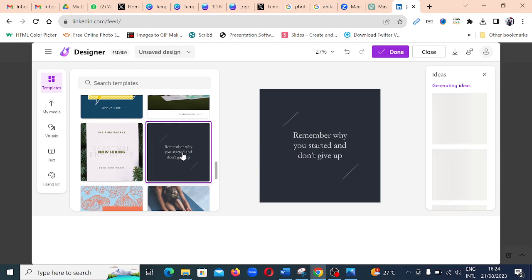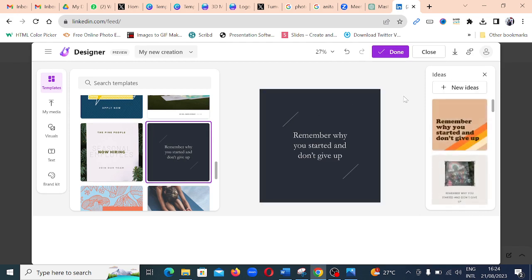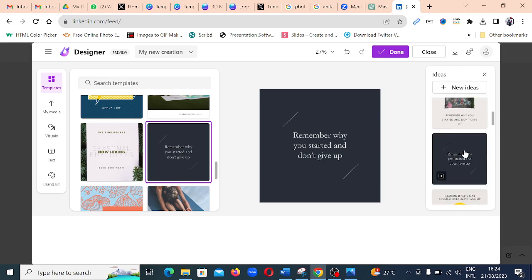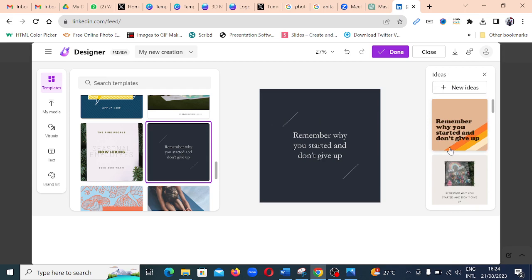Also very important to note that we have here on the right the ideas, in case you're looking for more ideas on this graphic. It's always generating graphic ideas for you here based on even the information that you keep feeding it.